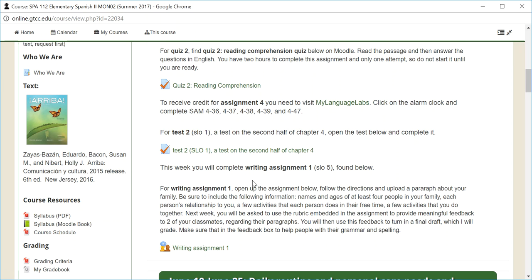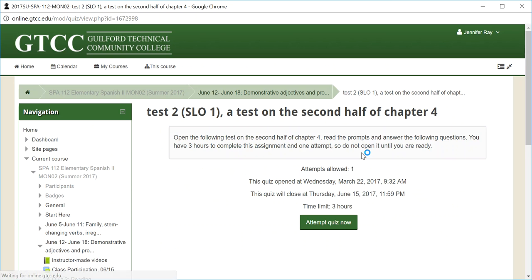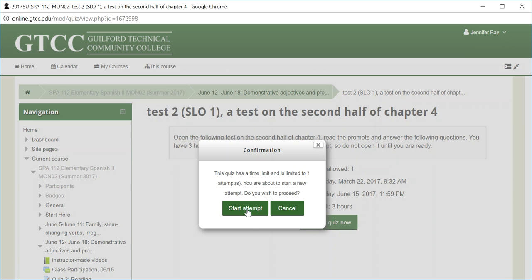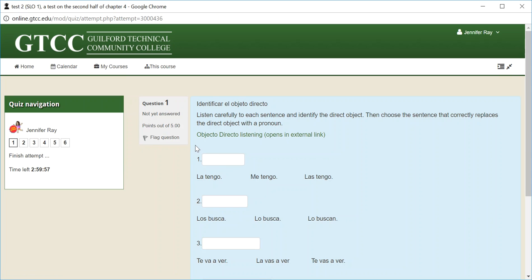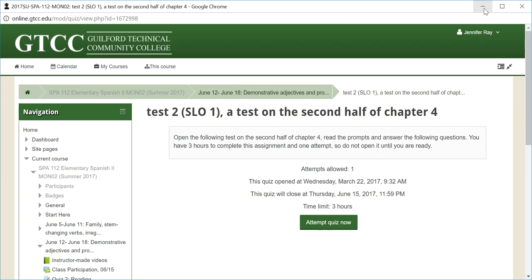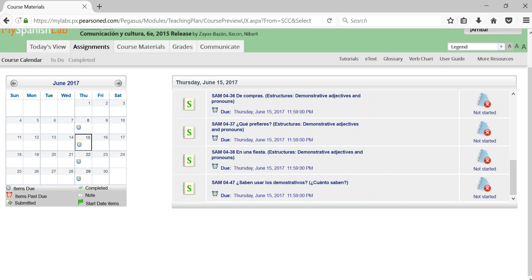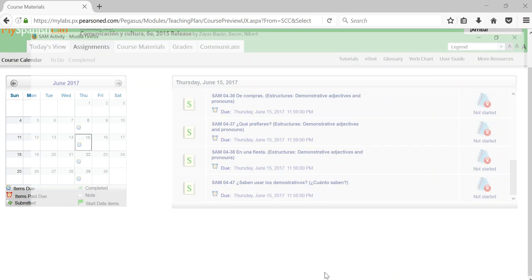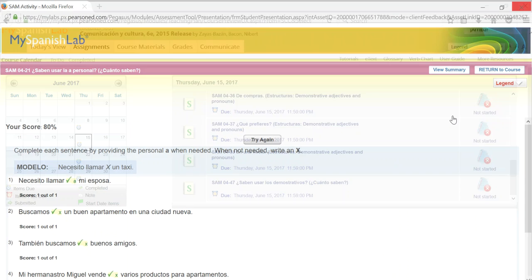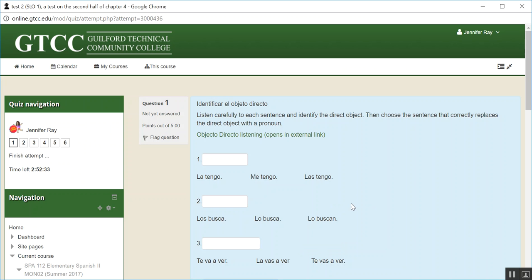You also have test 2, which is on the second half of chapter 4. So you'll open up test 2. You'll hit attempt quiz now when you're ready to take it. So identificar el objeto directo. You're going to listen to this. Listen carefully to each sentence and identify the direct object. Okay, so you'll listen to this and then you'll identify the direct object.